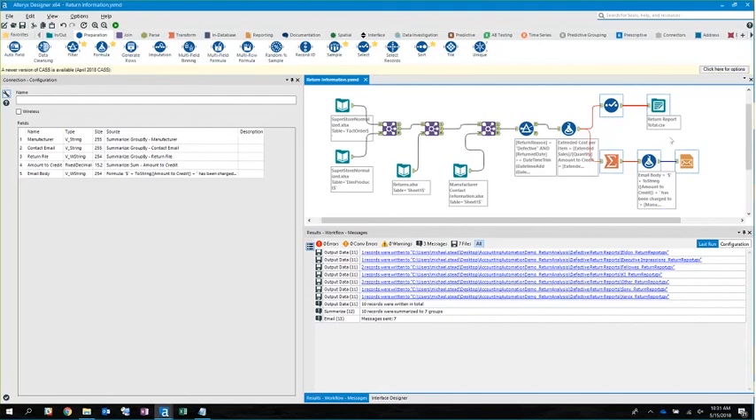Michael, a question coming in. Can you use this process to find errors in the data itself, such as outliers? Yeah, that's a great question.